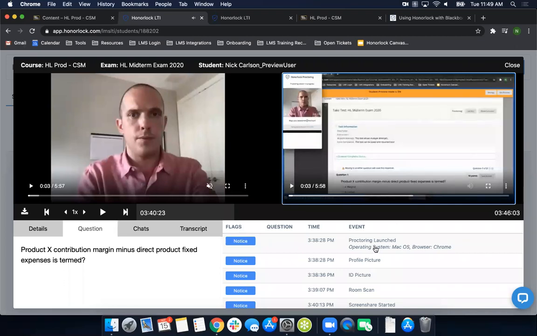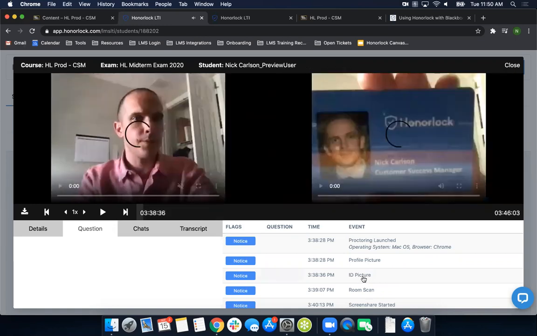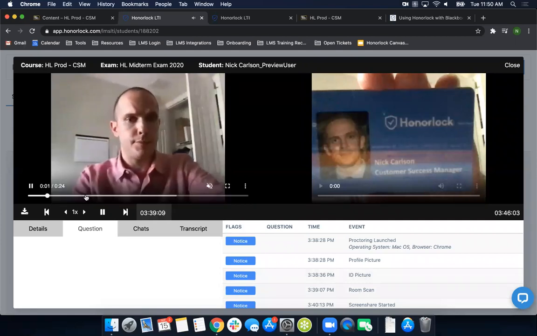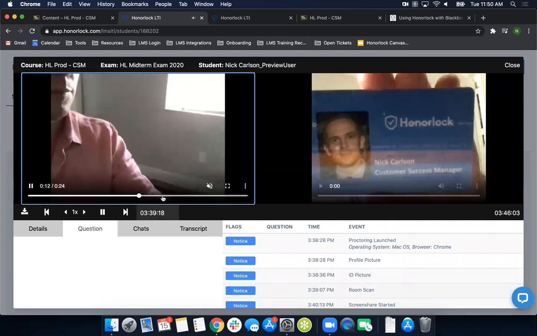However, I would recommend using the events list. So the events list is going to start when proctoring is launched. So this first timestamp is when they click launch proctoring. It is not the start of the exam. Then it will show as the student goes through the authentication steps, the selfie, the ID verification, and the room scan. You can click on any of these events and it's going to take you right to that particular authentication step. That applies to the room scan as well. So we can see that 20-second clip of my room scan here.